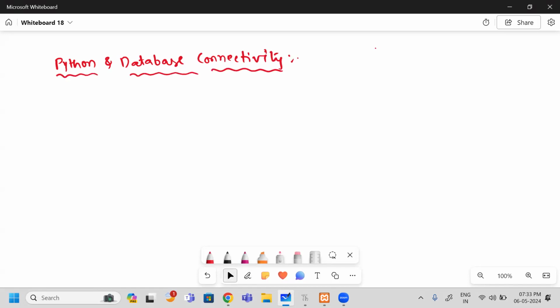As today's class, we will go for Python and database connectivity. Okay. So before starting this one, let us know what are the minimum requirements we need to make a database connection.